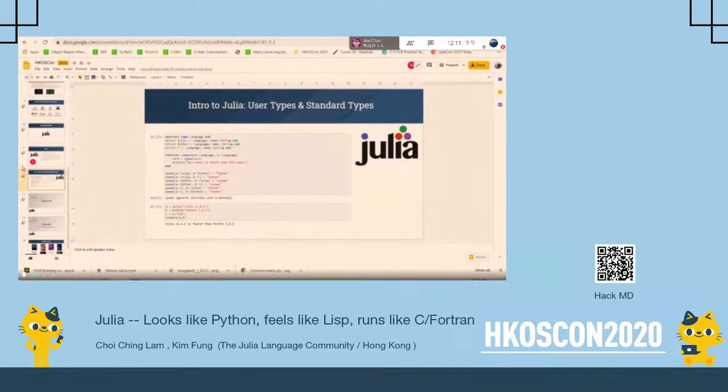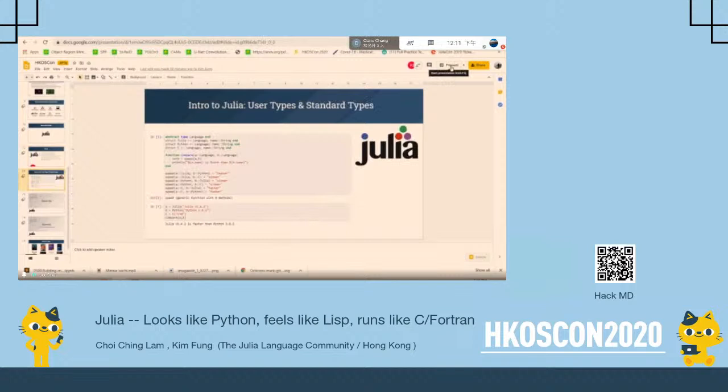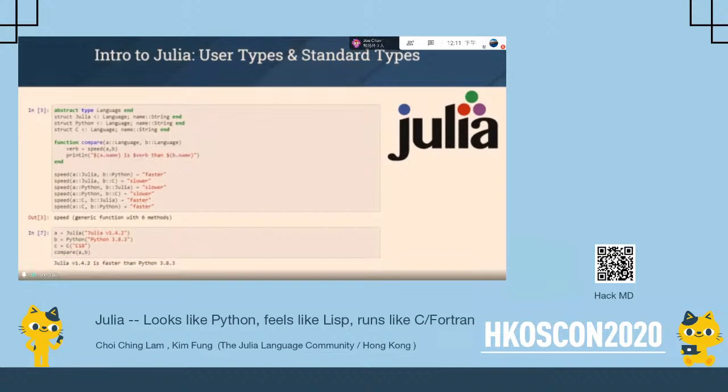A lot of languages only provide standard types, not user defined types. This is not the case with Julia. In Julia, you can have user defined types as well as standard types. This is very useful, especially given the multiple dispatch paradigm of Julia.